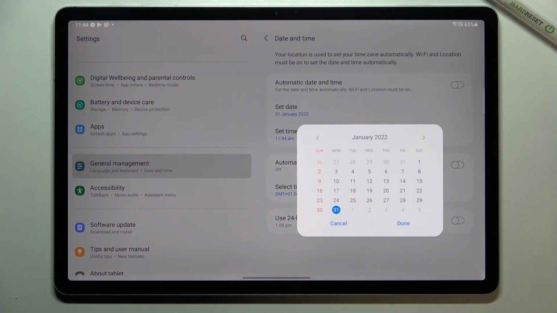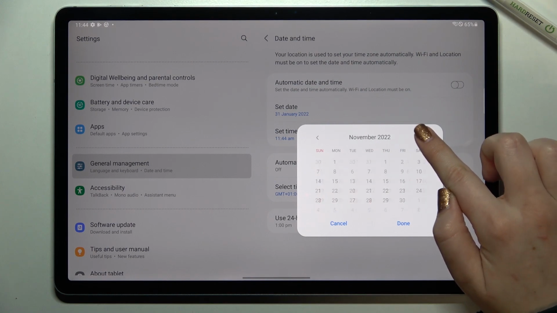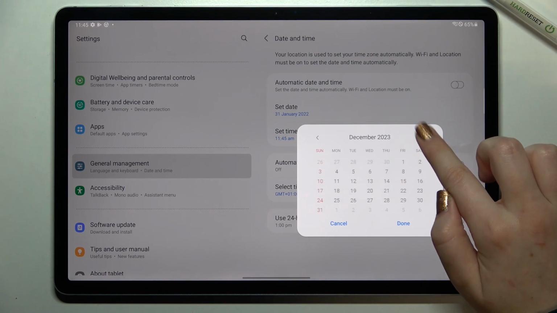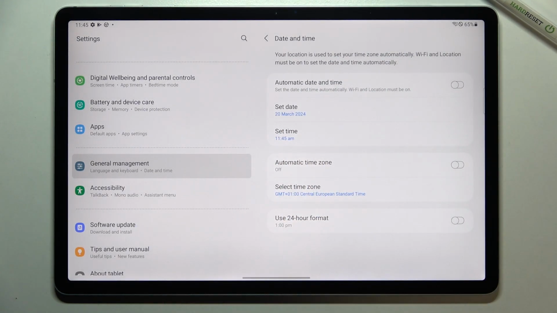So let's begin with the date. After tapping on it, you'll see this calendar, and all you have to do is to simply find the date you'd like to set. So I don't know, maybe this one. Okay, let's tap on done, and as you can see, it will be immediately applied.